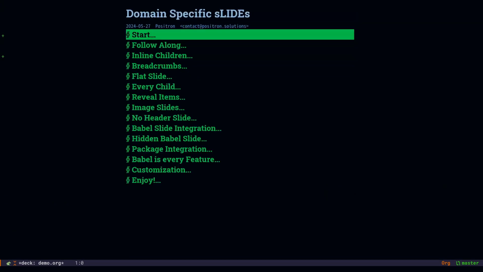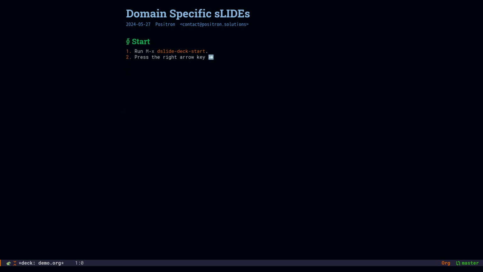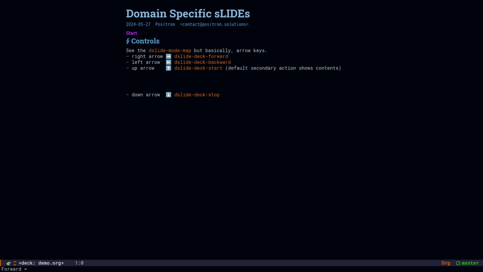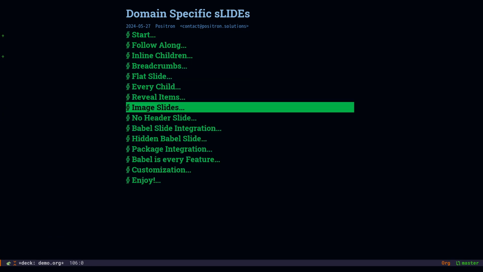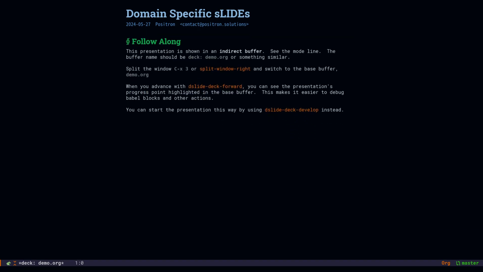First, we're going to start at point because that's a new feature. We can now follow the instructions. It says right arrow. We follow this some more, we get instructions. And it says that there's a contents view. I can move around the contents view. Let's go to this thing that says follow along.